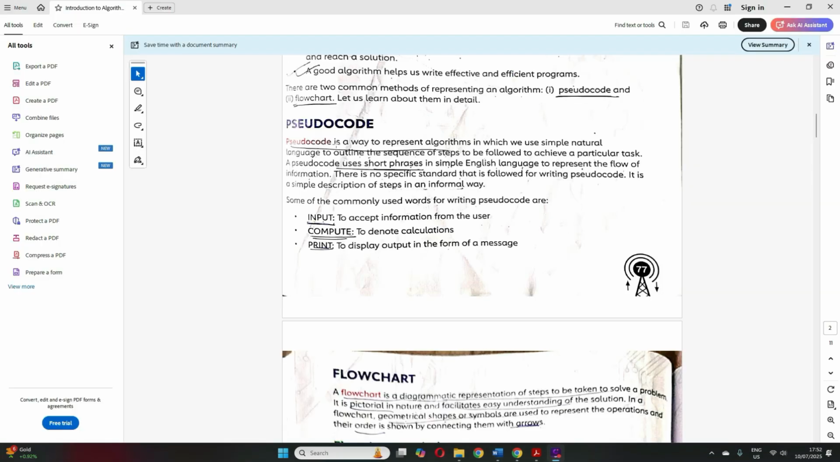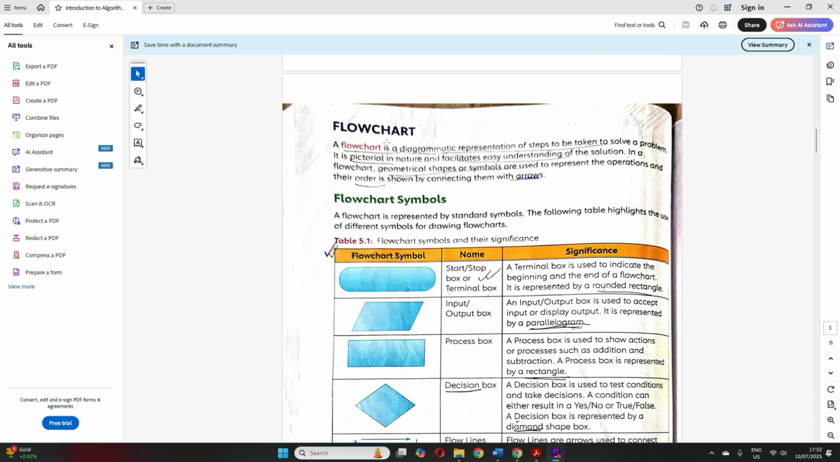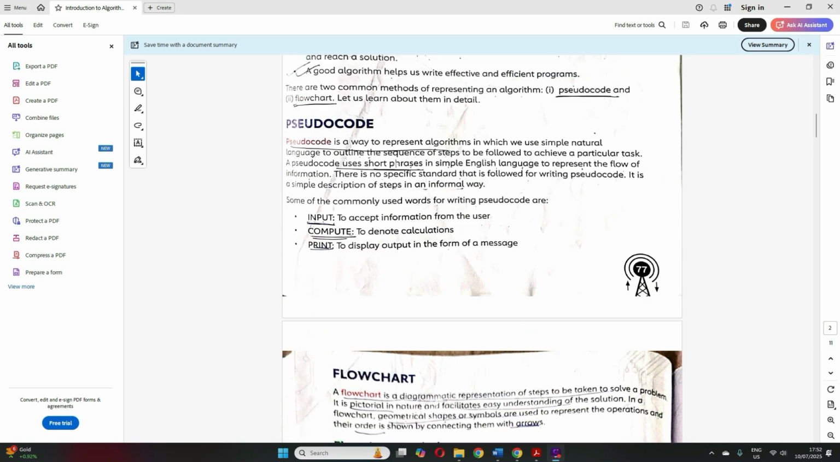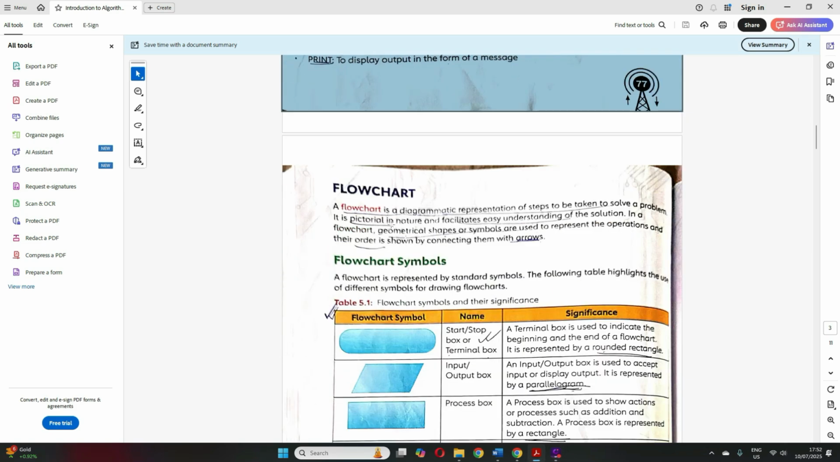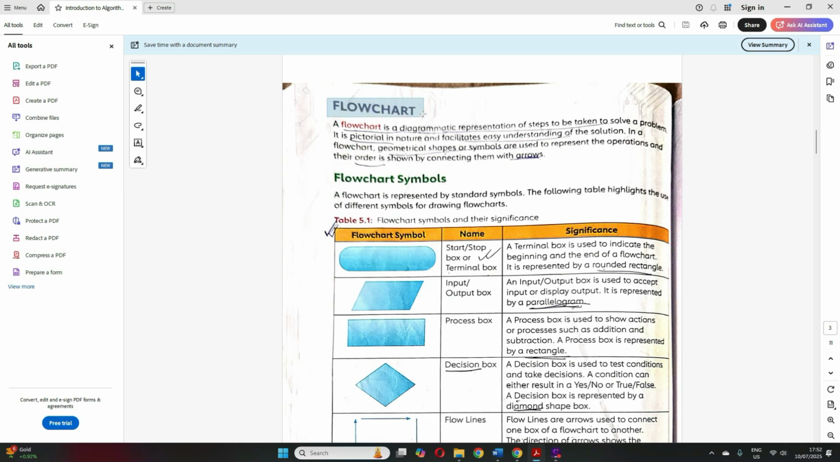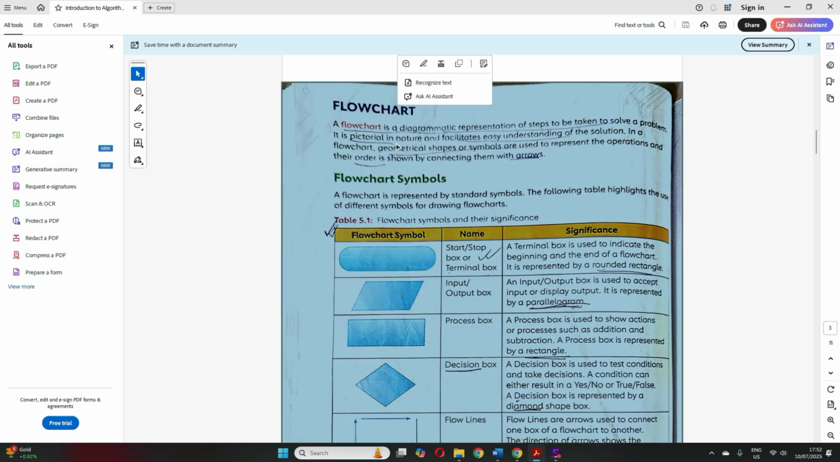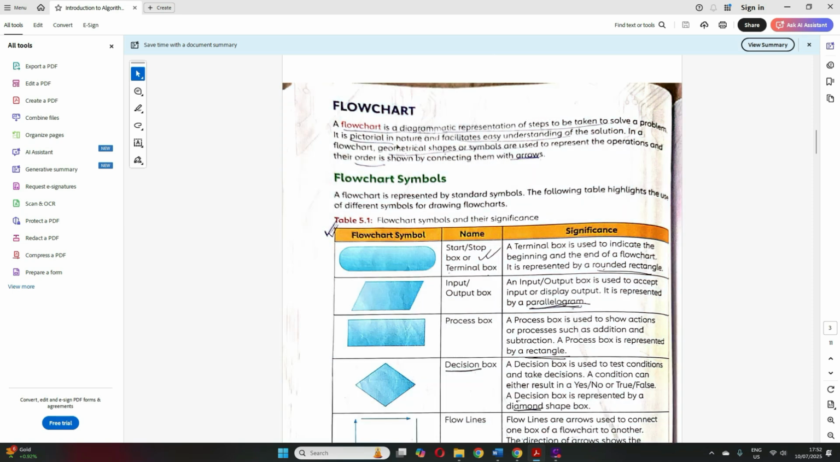So now I hope pseudocode is clear. Now let's move on to flowchart. We saw there are two methods of writing an algorithm. One is pseudocode, which we have understood right now. Now we move on to flowchart. What is a flowchart? It's very important also. A flowchart is a diagrammatic representation of steps.